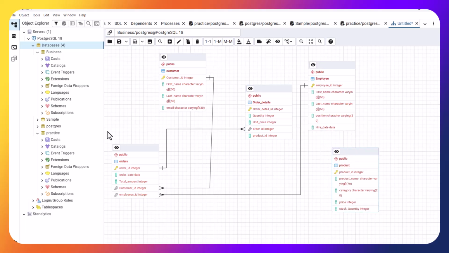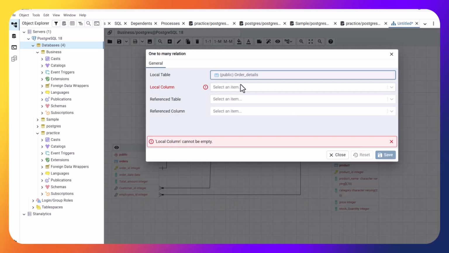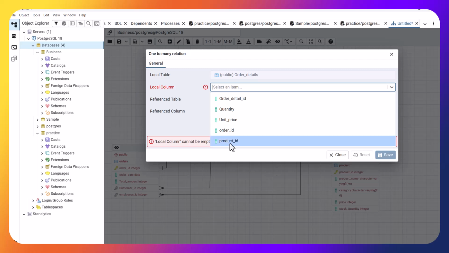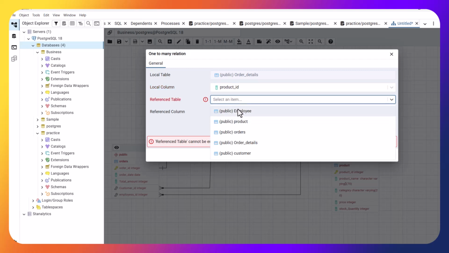Exactly. And we're referencing from order details, right? Not from product. So click order details, one to many, product ID, to the product table, and this is our ER diagram.